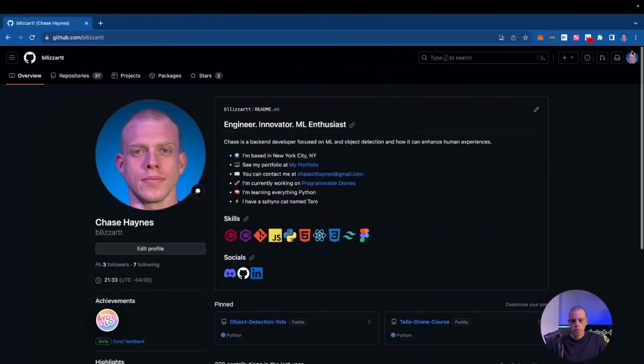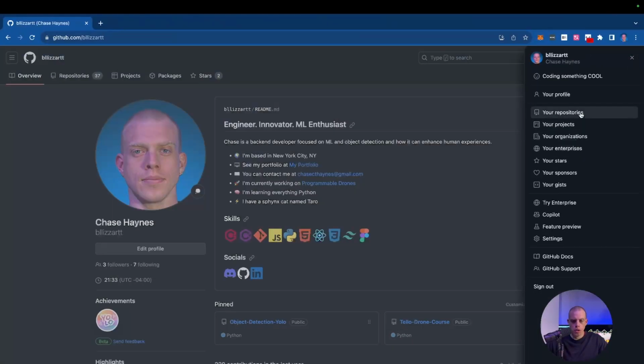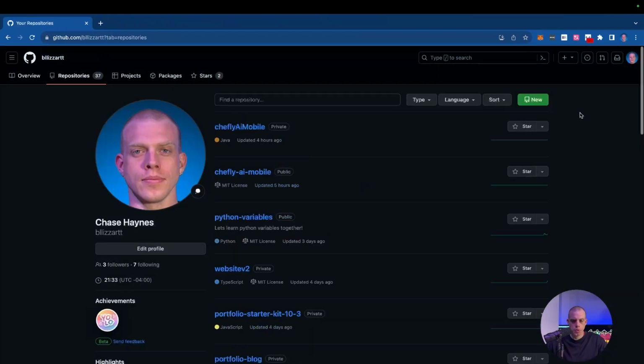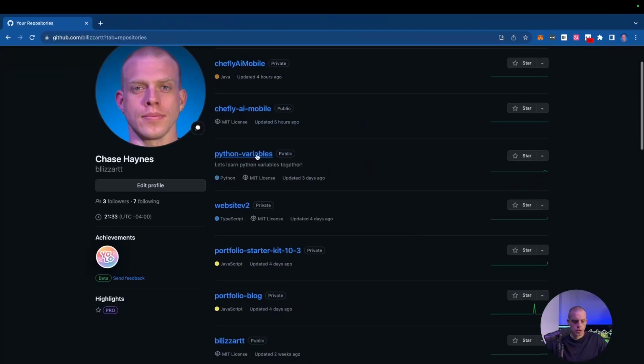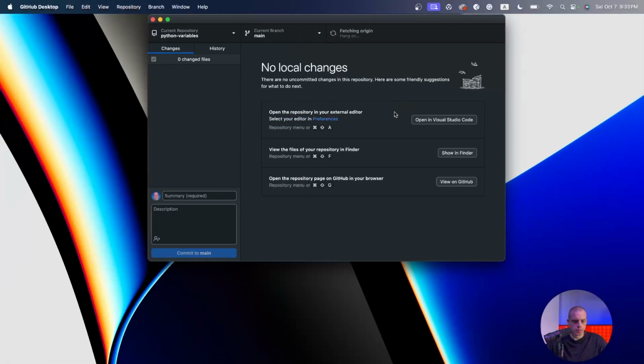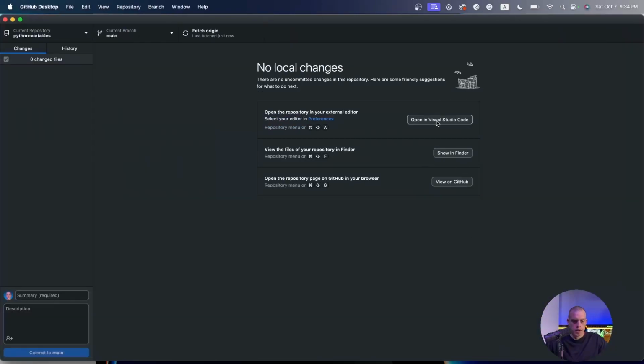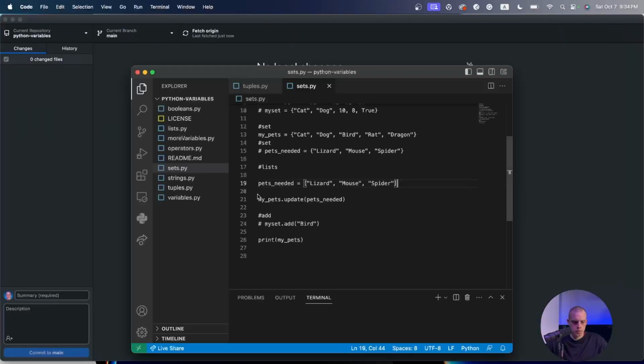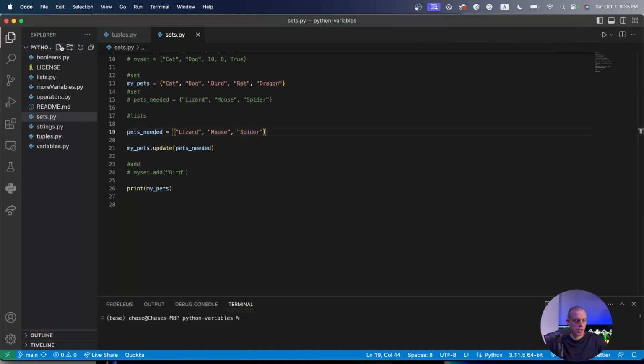Okay, great. So we're going to go to the repository. You should all have it cloned by now. I'll drop it in the description if you don't. We're going to go to Python variables. Open this up. Okay, great. Okay, awesome. So we have this pulled up.